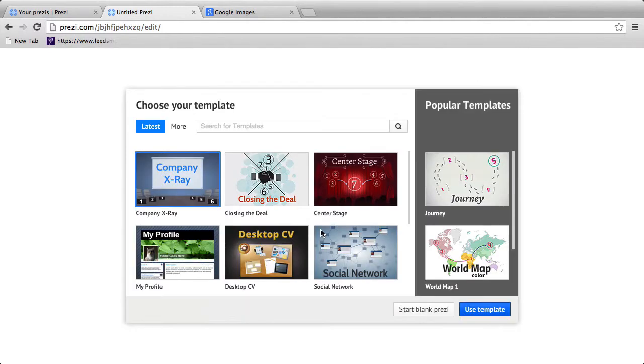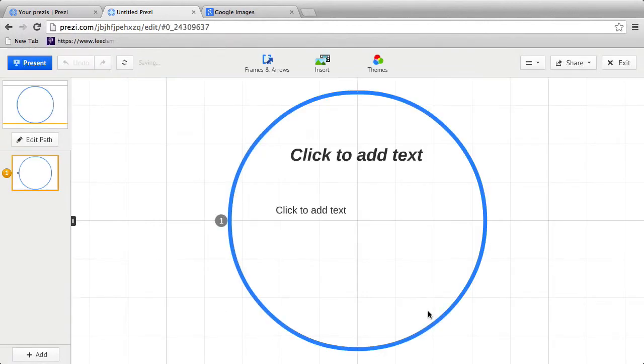Prezi is described as a zooming editor, which means that you can literally zoom around anywhere within the box of the presentation space. It simply means that you can connect your ideas in a way that you think makes the best sense. So just to get started, there are templates. I'm going to start with a blank Prezi because I find it far more exciting.